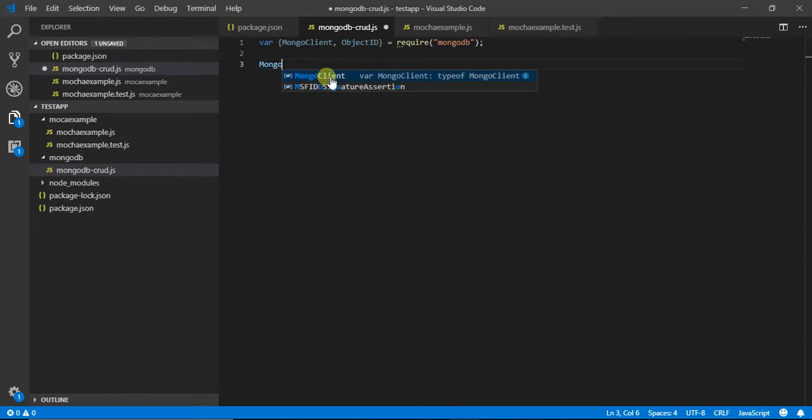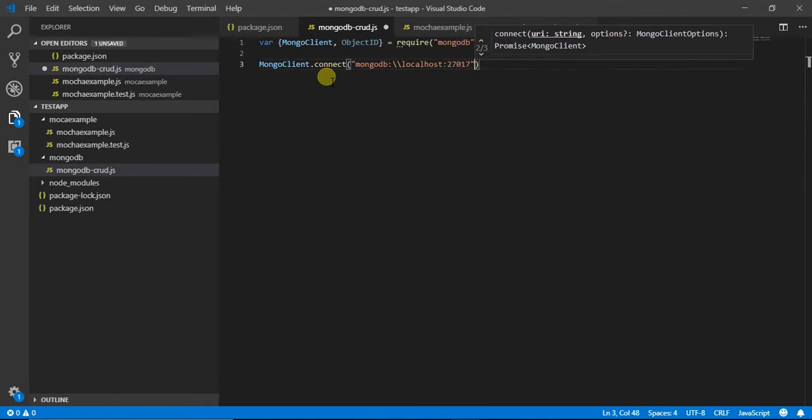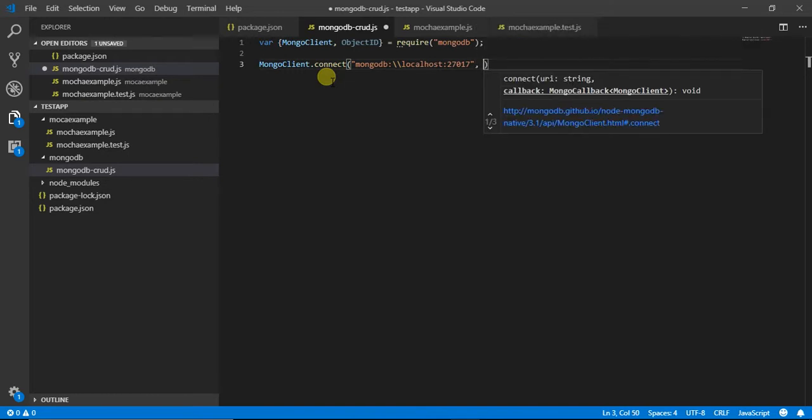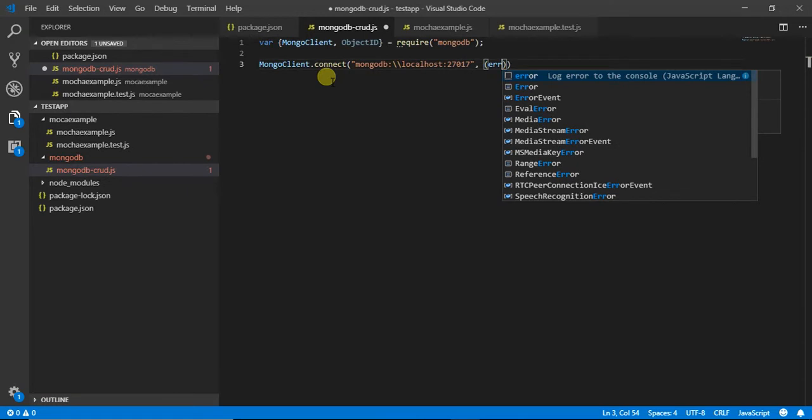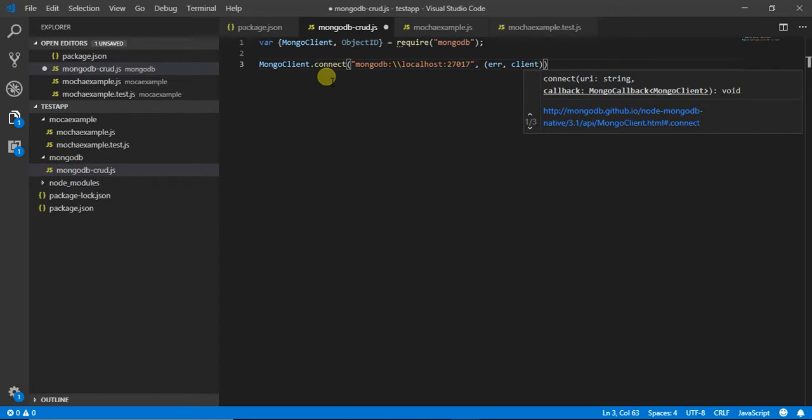After doing this I need to connect to my MongoDB. For connecting to MongoDB, the URL would be something like this: the protocol mongodb, then localhost, and your port number. The default port number is 27017. Also I need to check if I am having some error, and I am passing a client variable over here.